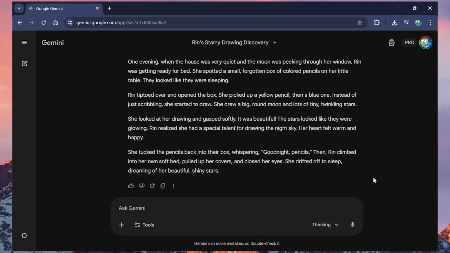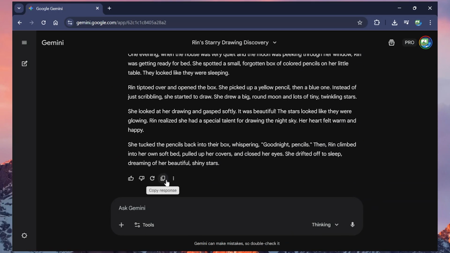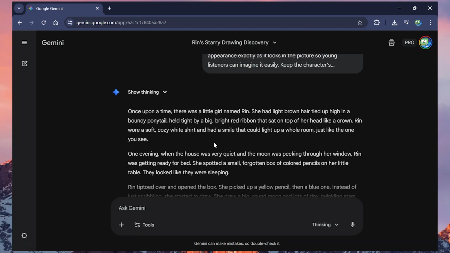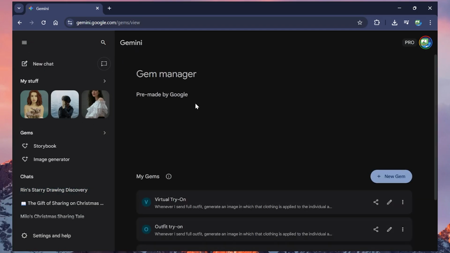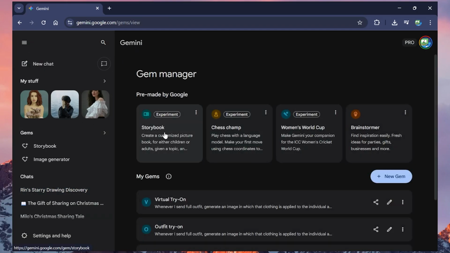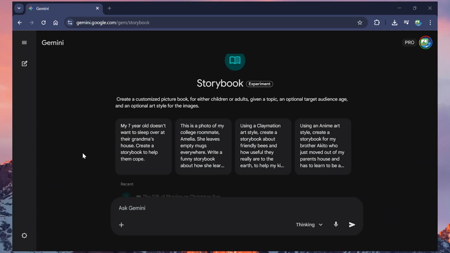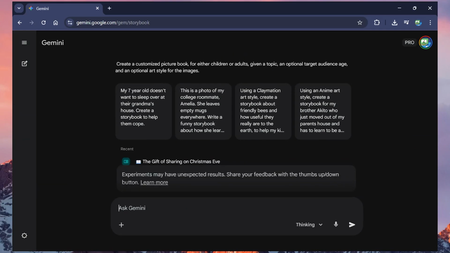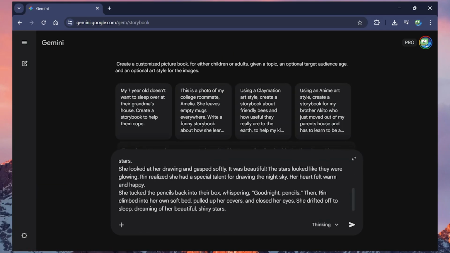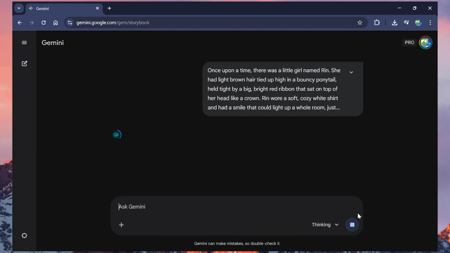My story is generated, and now I'll simply copy it by clicking on this copy response button, and I will open the storybook gem by clicking on this expand menu button, going to the gems and selecting the storybook one. In the storybook gem, all you have to do is paste the story that was just generated and hit enter and wait for it to generate the storybook for you.